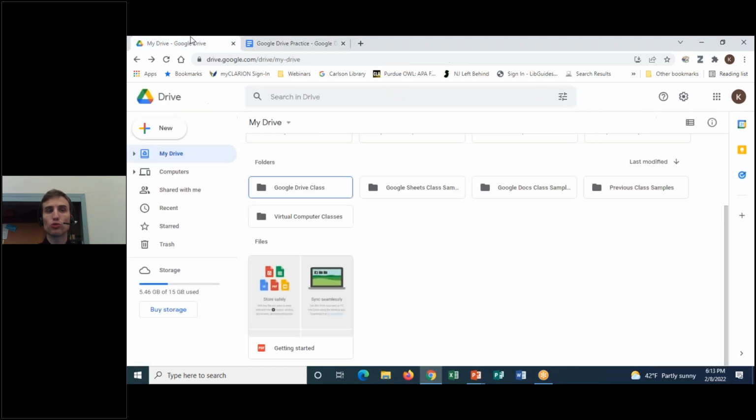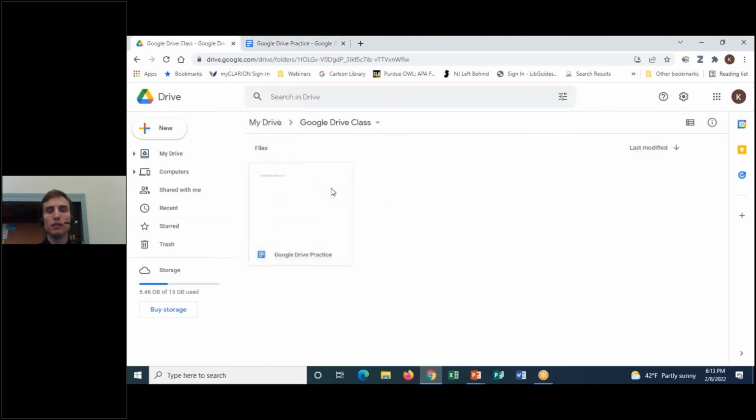Now if I go back to Google Drive, you'll see that it's once again in the Google Drive class folder. So again, you can move files around into different folders in Google Drive itself. You can also do it from the Google app you're using ahead of time if you know what folder it needs to go into. And of course, you can always change your mind. You can move these in and out as many times as you need.